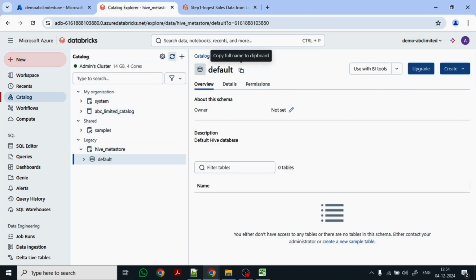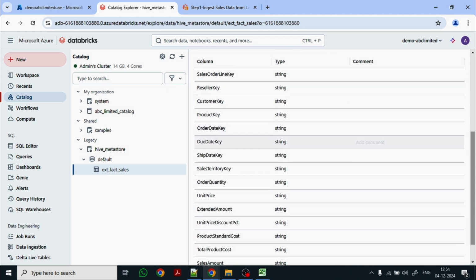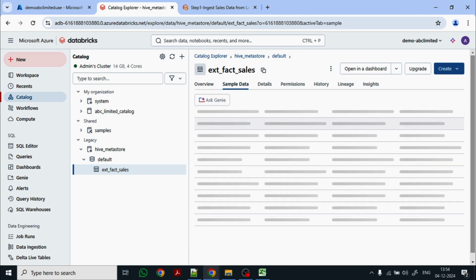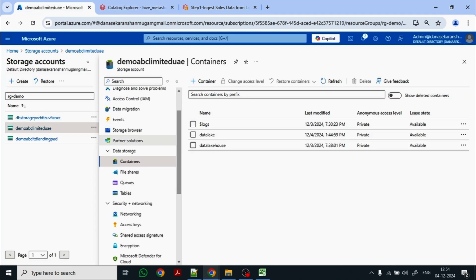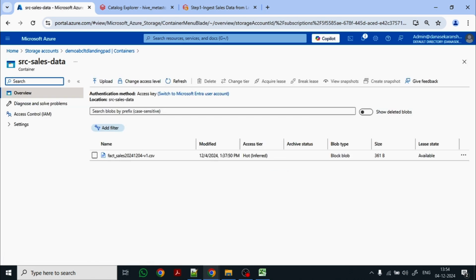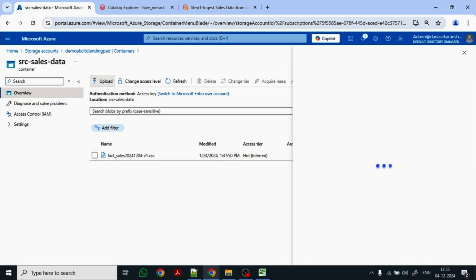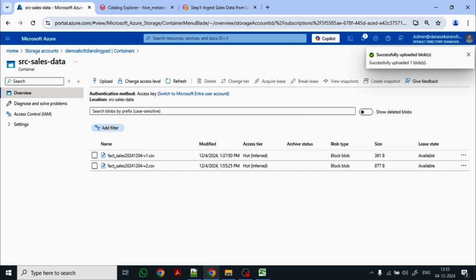Go to the catalog here. We will check whether we received anything or not. Only the schema is created. Under the sample data, nothing is available because we haven't received any new file. Let me go to the landing bucket, the same container. I'm going to copy a file. It won't pick up the old file because it is processed already, right? I'm going to copy a new file here. Copy version 2, another file, and upload it. Let us come here.